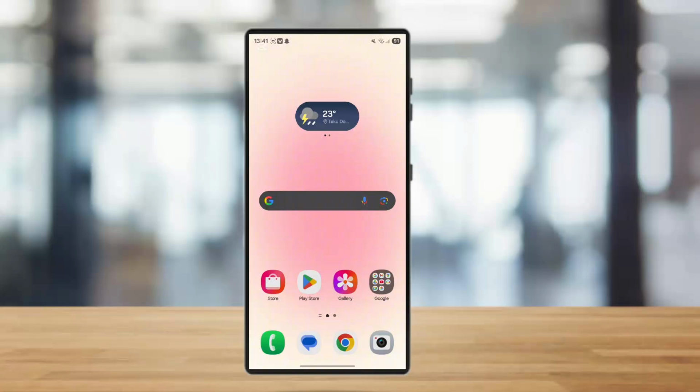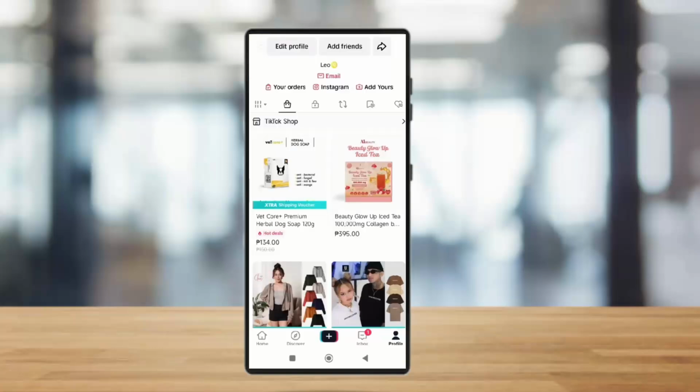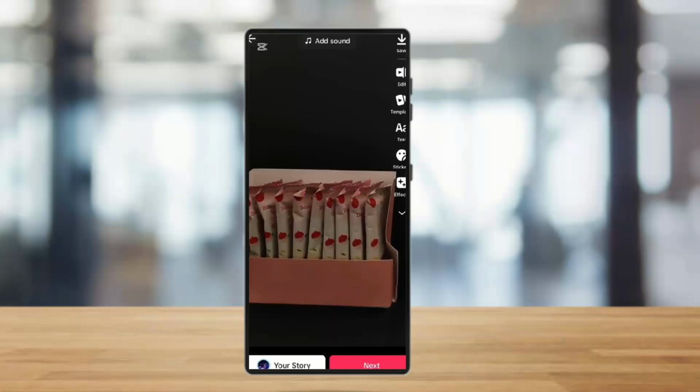So to add a yellow basket on TikTok Shop, all you gotta do is simply join TikTok Shop or the affiliate program. Adding the yellow basket, also known as the yellow shopping cart, to your TikTok videos is a powerful way to boost your product visibility and drive sales directly from your content. So this feature allows viewers to tap on the basket icon and purchase products seamlessly.